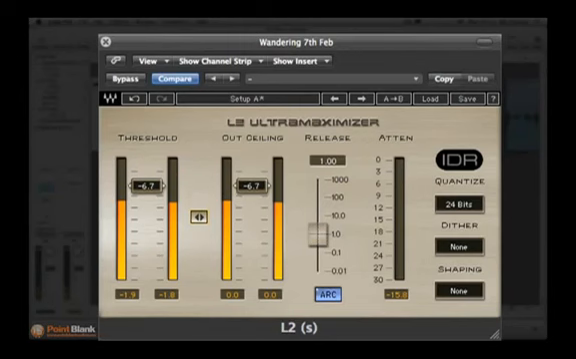So if we lower the threshold and the output ceiling again and listen closely, still alright. Let's bypass and check. Still sounds decent, you know, we haven't destroyed anything. We go a bit more.